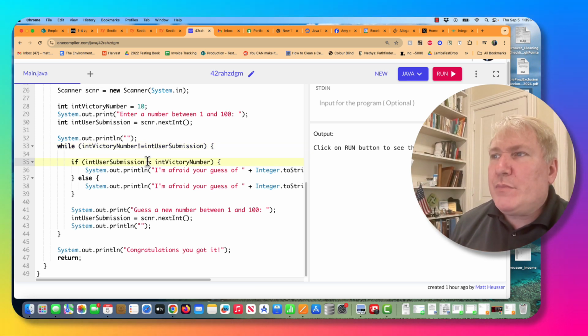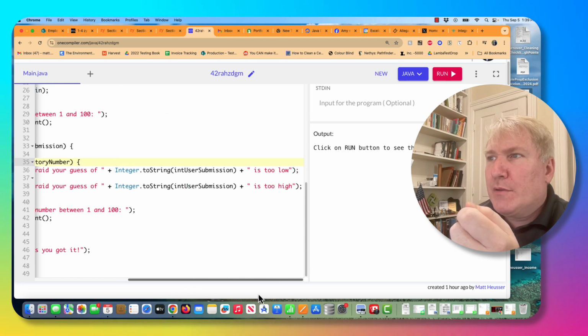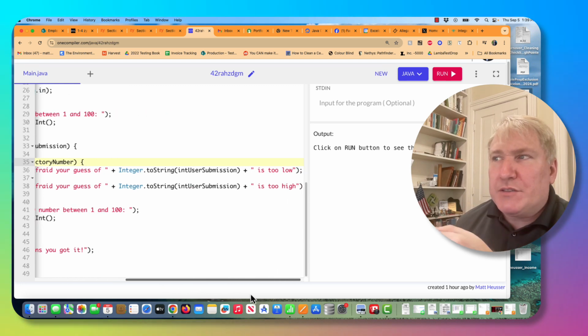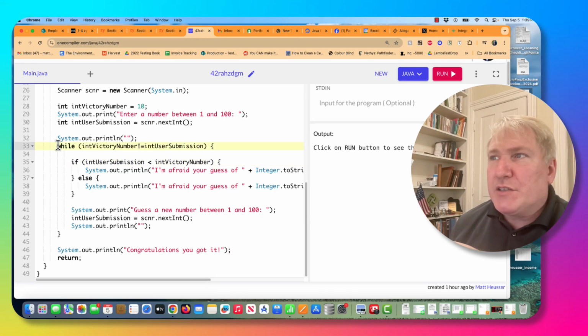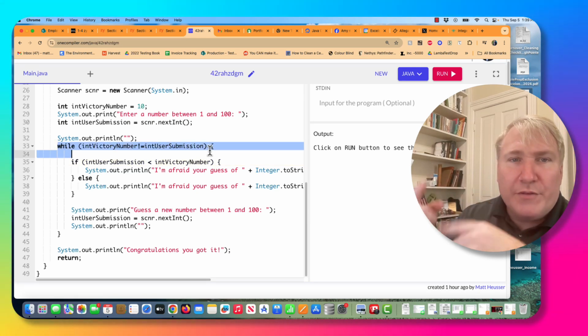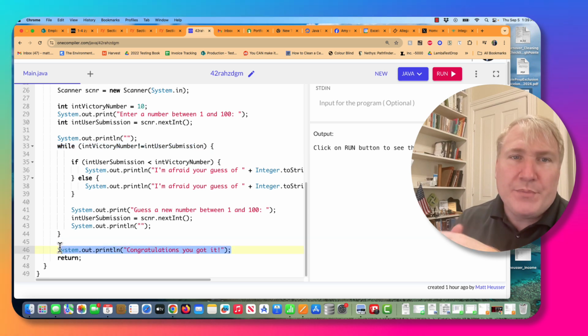And then of course, if the user submission is less than the victory number, we're going to say your guess is too low. If it's higher, it's too high. And we're going to put all that inside of a while loop. So we're going to loop forever until you guess the right number. And then we're going to say, congratulations, you got it.